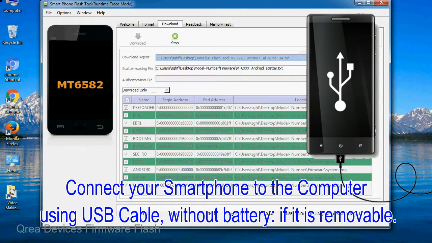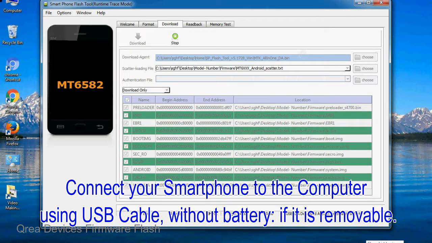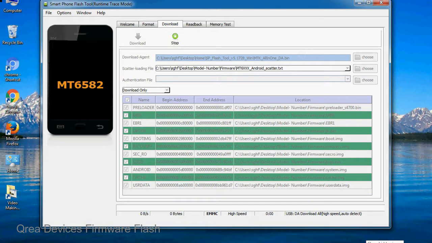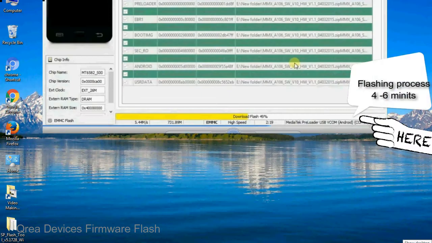Connect your smartphone to the computer using a USB cable, without the battery if it is removable. After connecting the device to the computer, press the volume down or volume up key, so that your computer easily detects your smartphone.